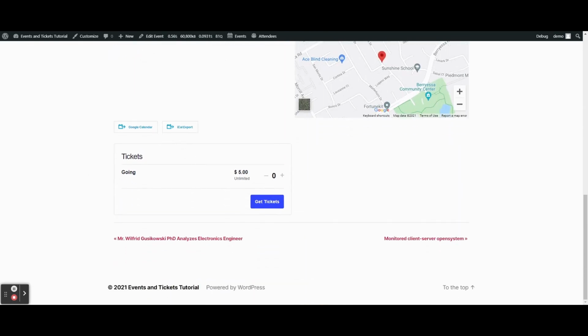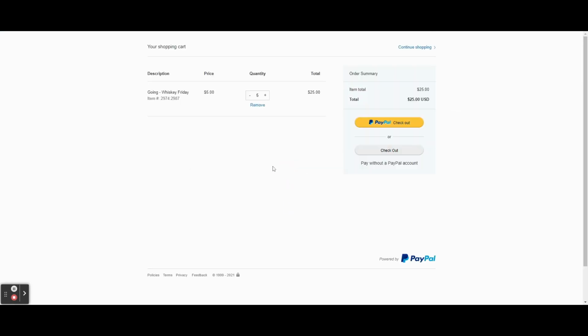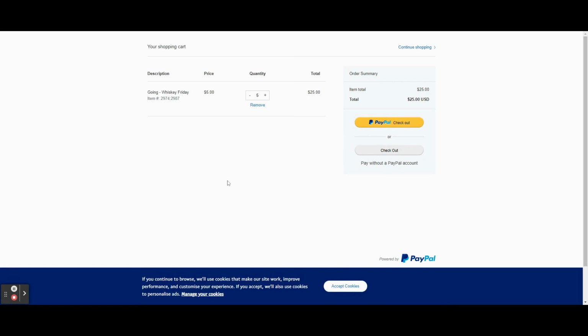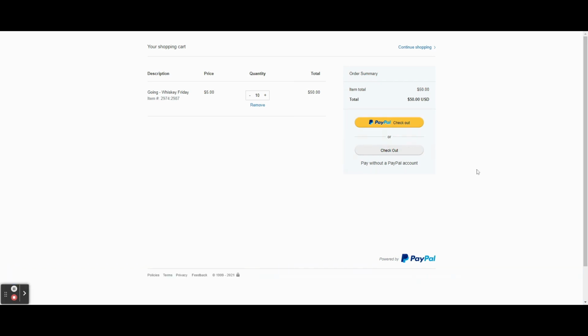All right, check it out. We now have a ticket block. I can purchase as many tickets as I want, assuming unlimited, and I can click on get tickets, and this will take me through a PayPal checkout process. Very cool. So that's pretty much it as far as creating events and tickets goes.